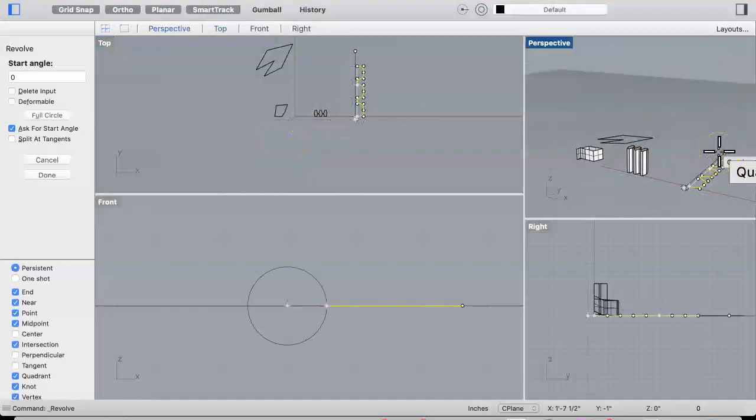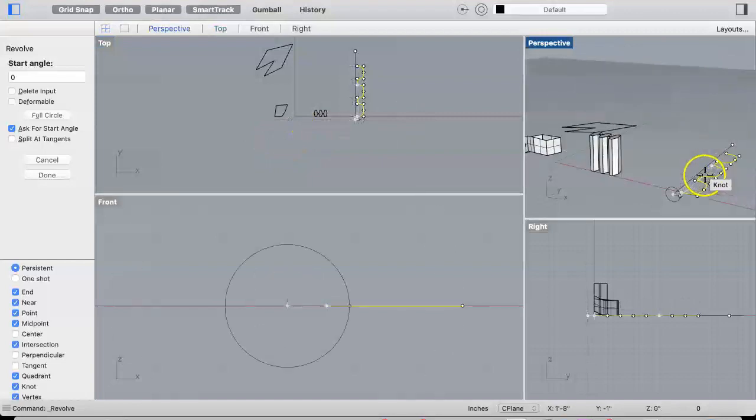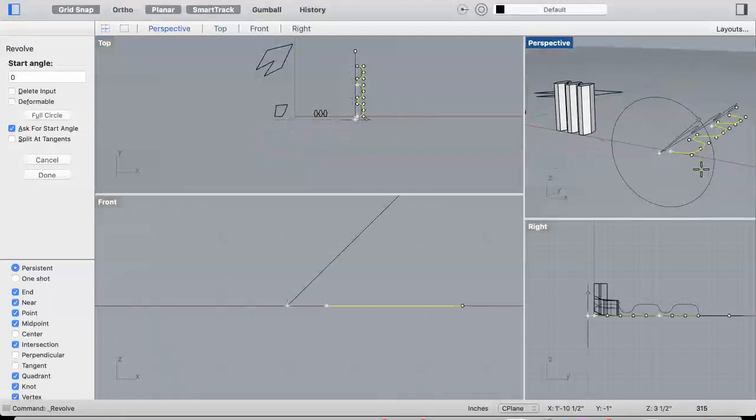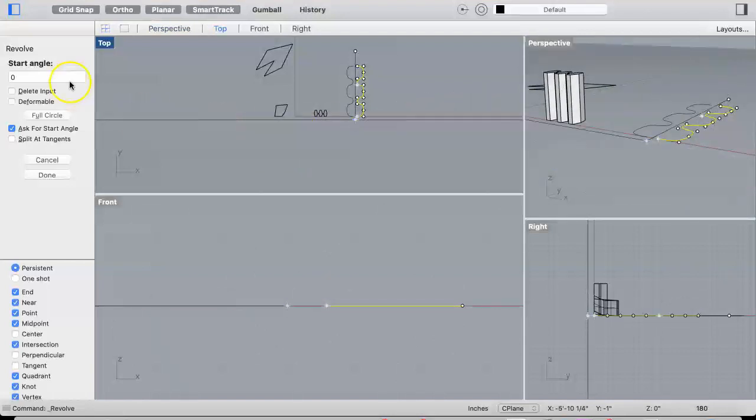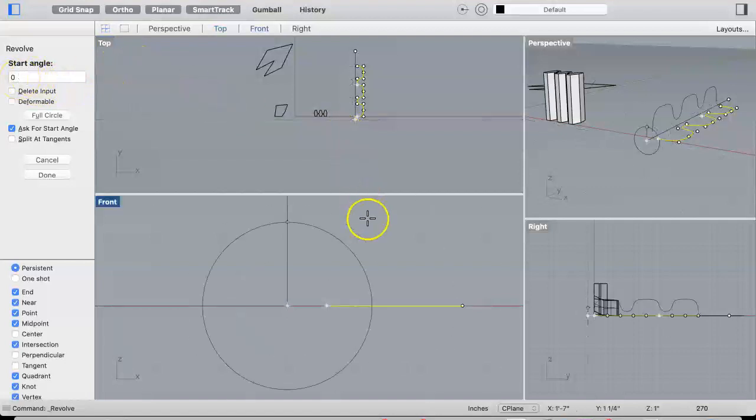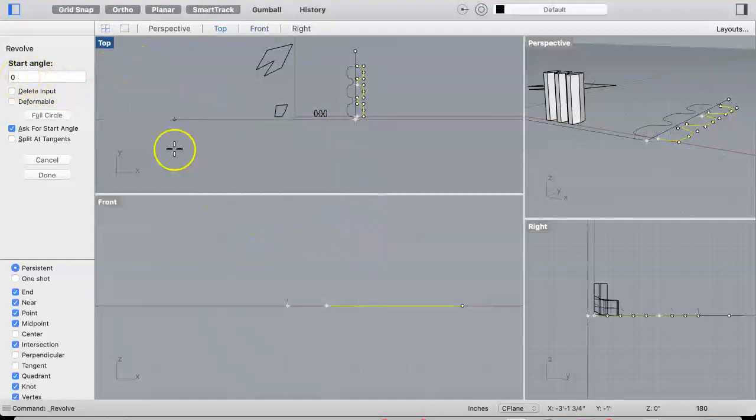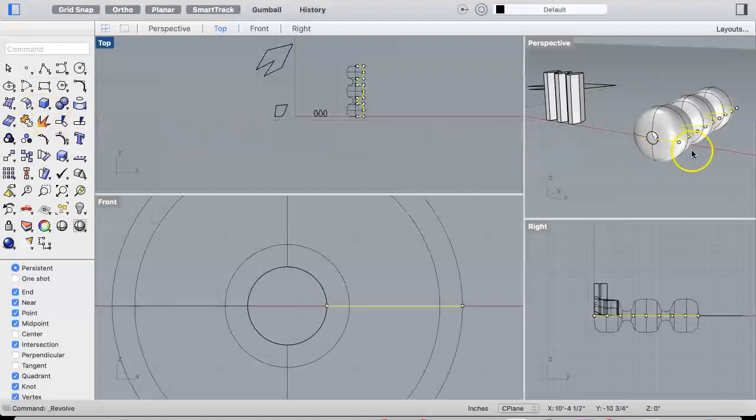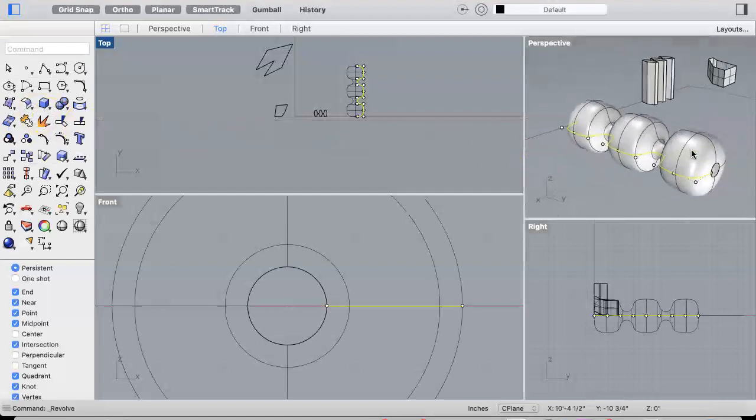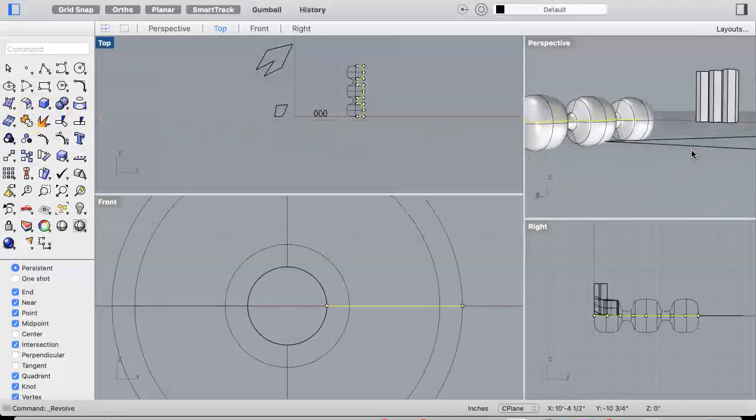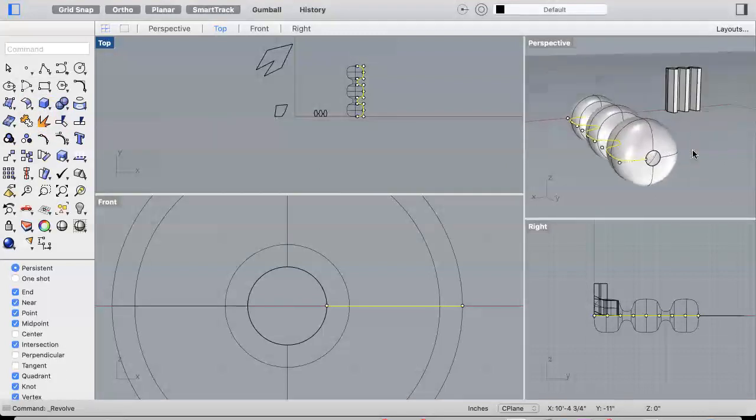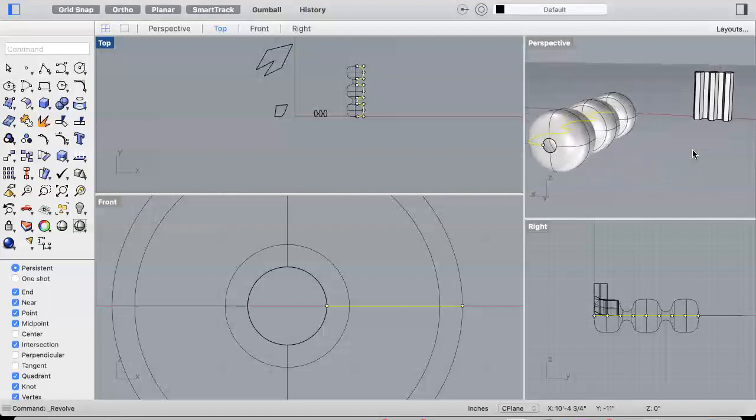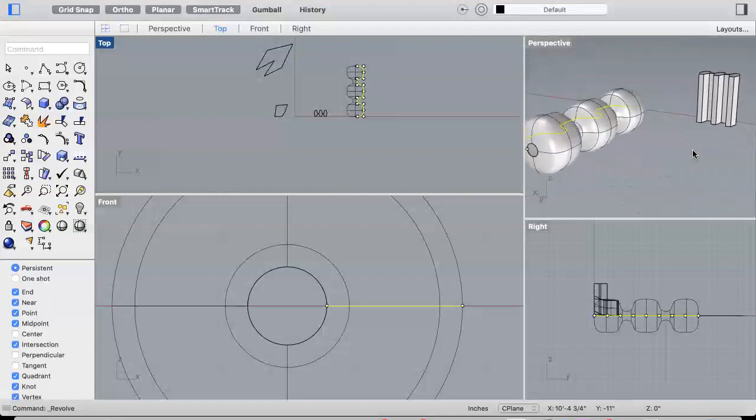I'm going to zoom in on this just a little bit more. It's asking for a start angle, which we can use 0 for right now. It also has this setting for full circle, which is sort of like a shortcut to just do that. And that is in fact what we wanted. In this case, you can see that we've whisked it along a full circle, and it basically just becomes kind of like a tube.